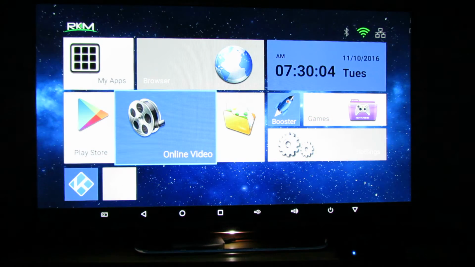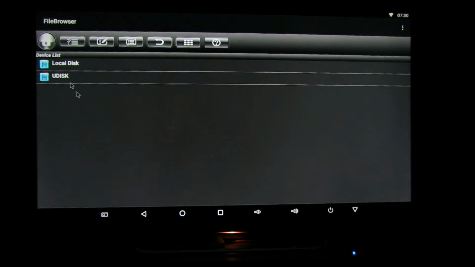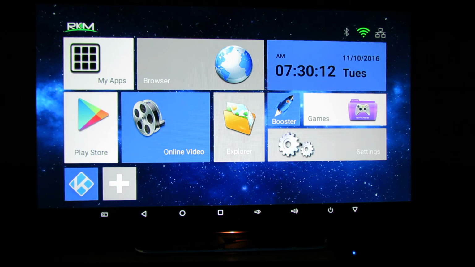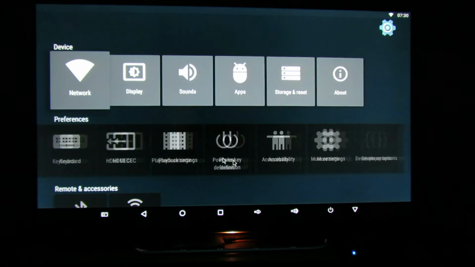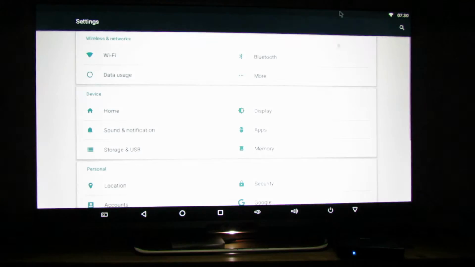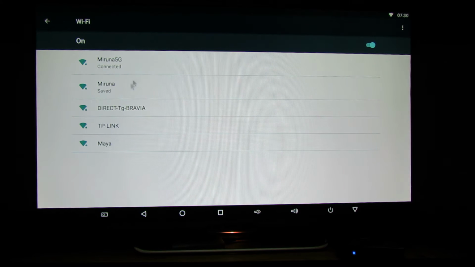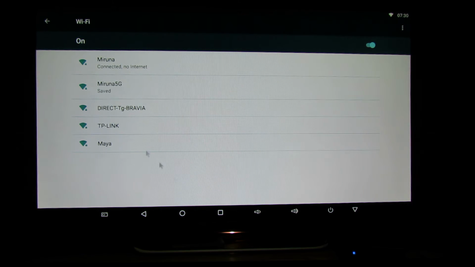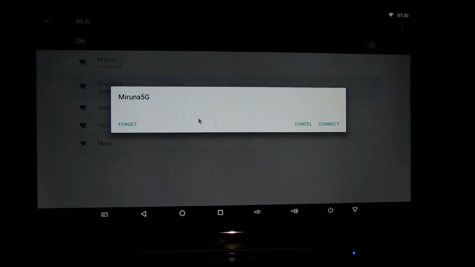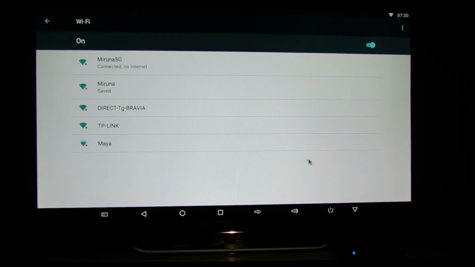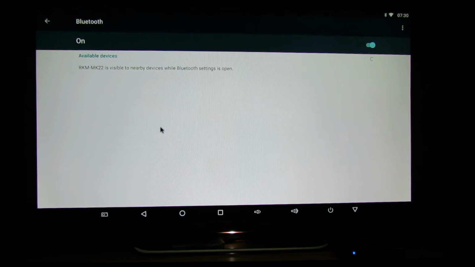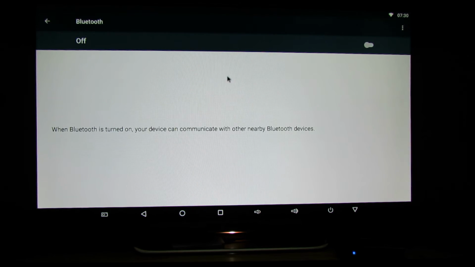And go back. Explorer. Like this. Okay. Let's take a look in settings here. More settings. So, we have dual band Wi-Fi, as I told you. 2.4 and 5 gigahertz connections. Everything working just fine. We have Bluetooth working just fine. Okay, let's go back.